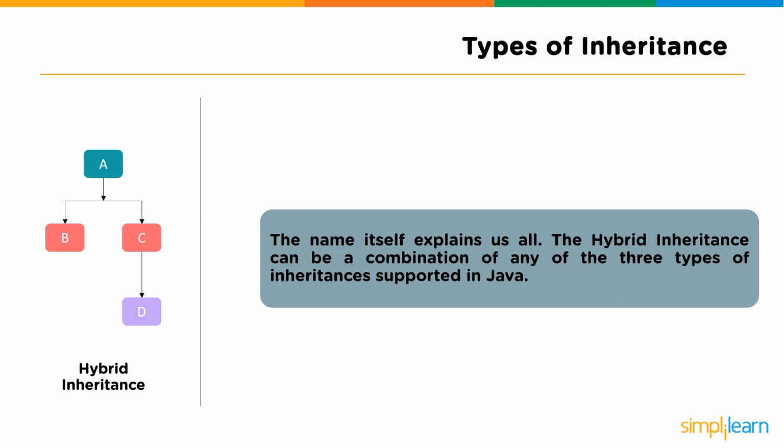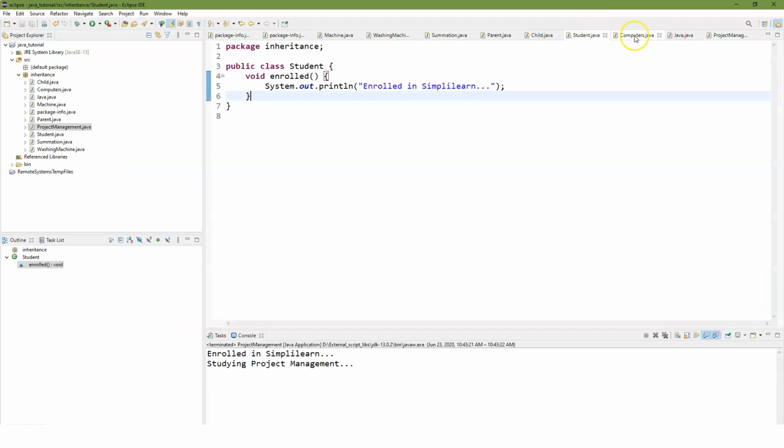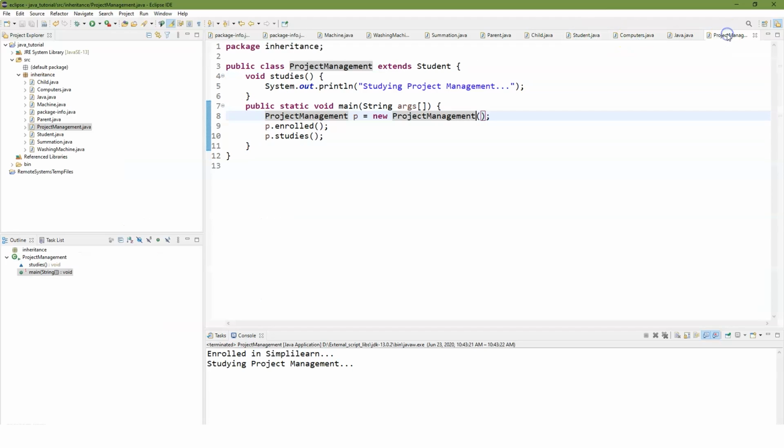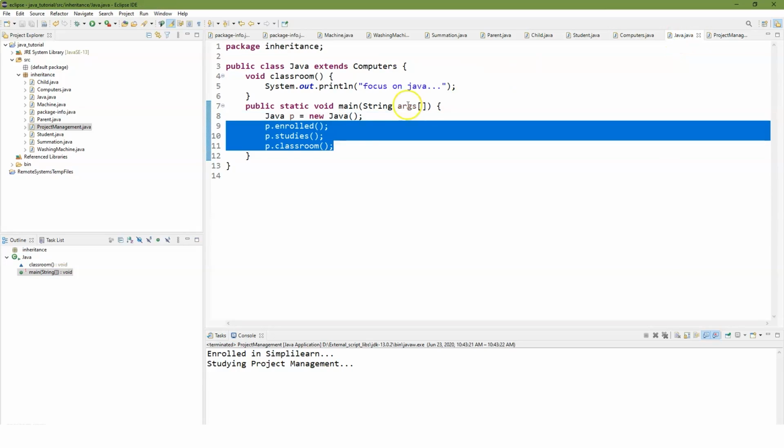And then finally there is the hybrid. The name itself explains it to us. The hybrid inheritance can be a combination of any of the three types of inheritance supported in Java. And maybe we already saw that because we have our A and our B. If we flip back on over to our Eclipse, we have our student. Our student now has computers and project management. So there's our hierarchical, and then they're mixed because we also have the Java, which is an extension of the computer. And so we have multiple layers there.